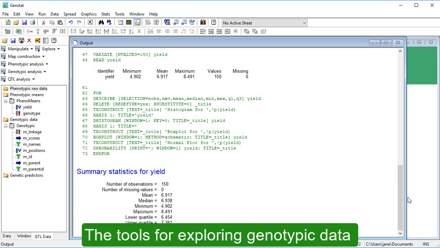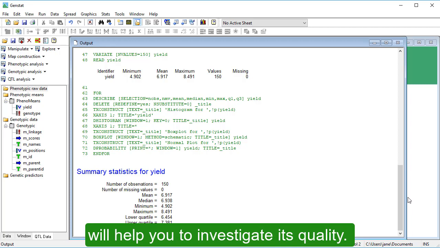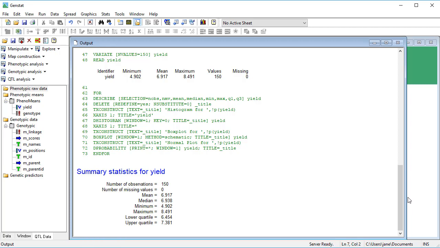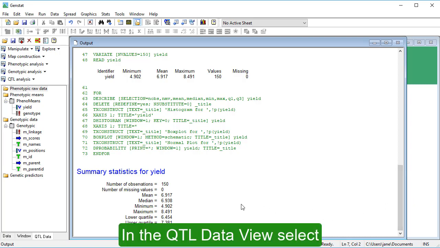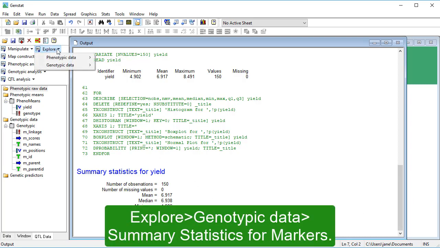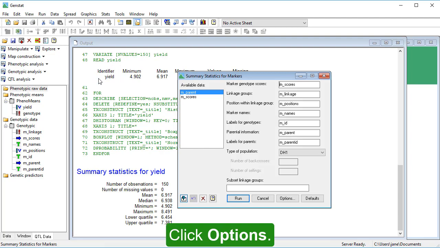The tools for exploring genotypic data will help you to investigate its quality. This includes understanding the genome coverage, the proportion and patterns of missing marker data, and the segregation ratios. In the QTL data view, select Explore, Genotypic Data, Summary Statistics for Markers. Click Options.